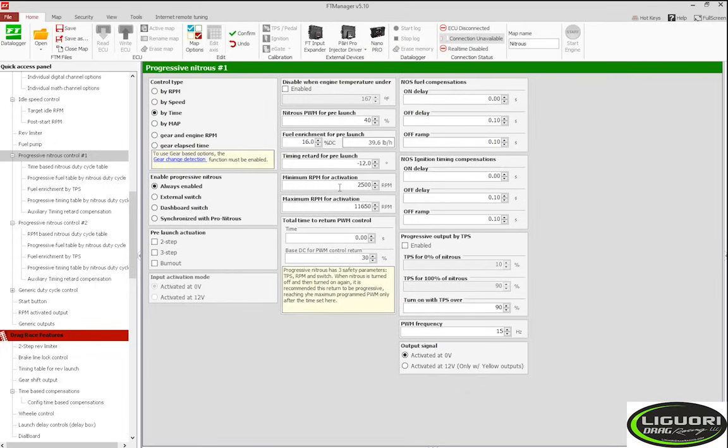Minimum RPM for activation. This has nothing specific to do with pre-launch. This is just a minimum RPM activation for the whole nitrous control. So it won't spray under 2,500 RPMs, and the maximum RPM is 11,650. I usually try to put this roughly 150 to 200 RPMs below the rev limiter. That way the nitrous shuts off, hopefully before it hits the rev limiter.